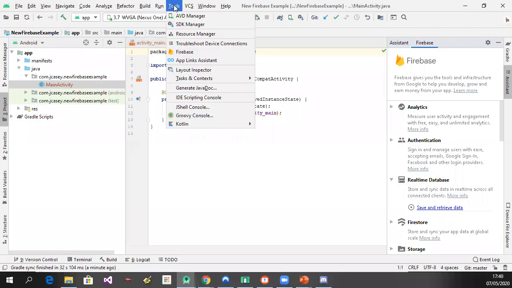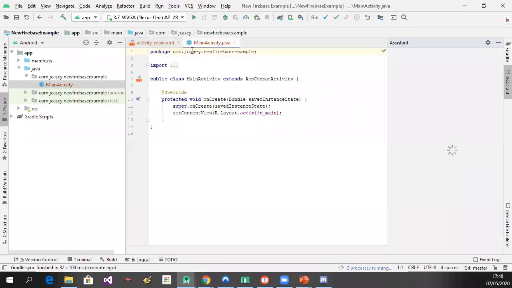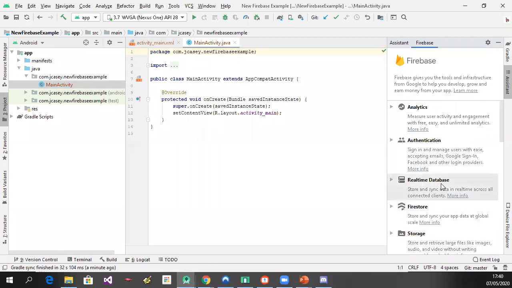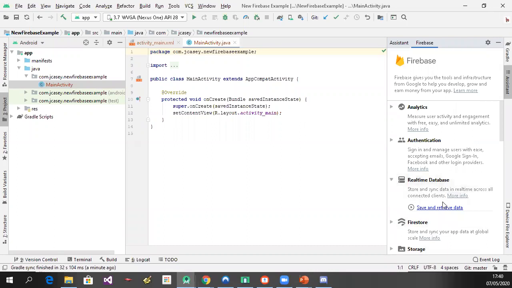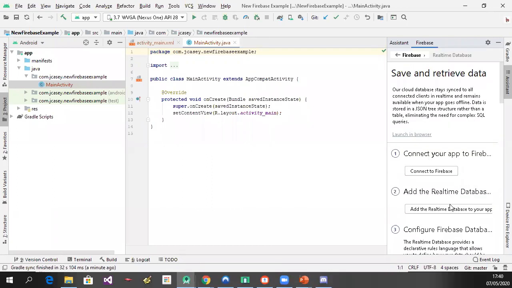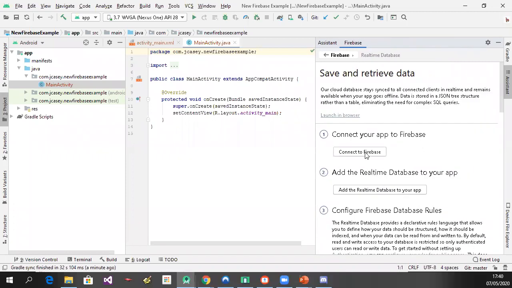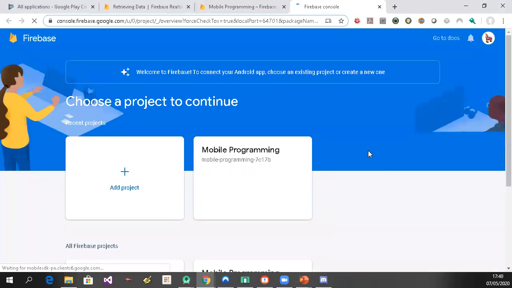So let me just repeat that again. We just go into tools and then Firebase. It brings up the assistant. And then we click on save and retrieve data. And what we want to do is to connect to Firebase. That's the first thing that we want to do. And so that will open up the Firebase console, and that's where we can create a new project.